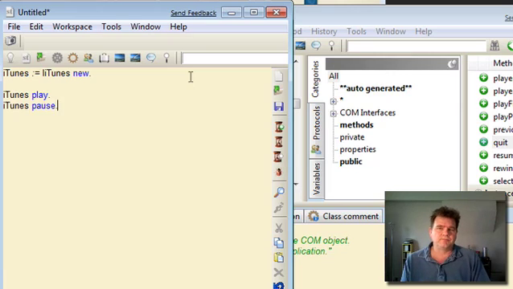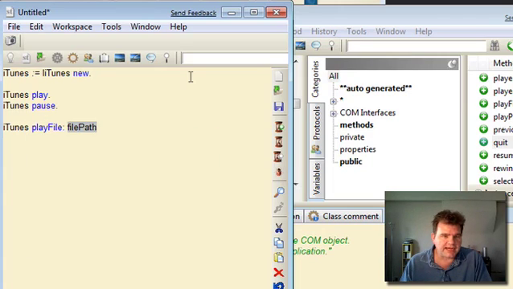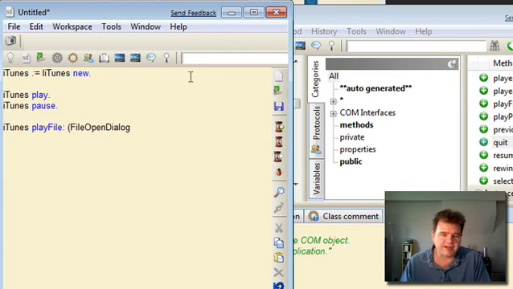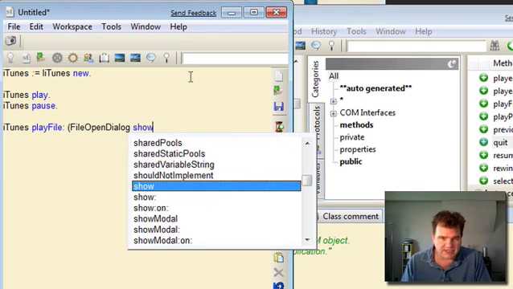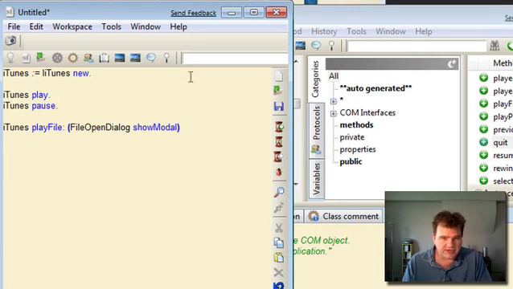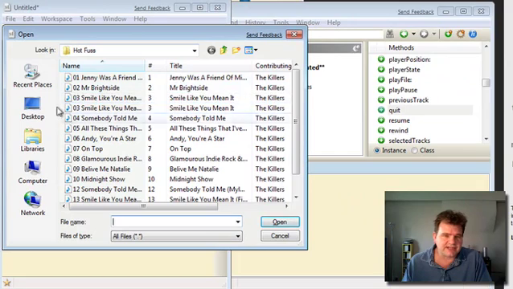Okay, so one of the things we said we wanted to do was to play a particular file. So let's ask iTunes to do that for us. So we're going to use the play file method, and I'm going to use a file open dialog to find the file we want to play, and we can then pass that over directly as a parameter to play file. So I can open a file open dialog by sending show modal to it, and if I now evaluate that with Control E, we get our open dialog, and it's actually already set to a directory called Hot Fuss, which is the name of a Killers album. And let's choose this track Somebody Told Me. Click open.